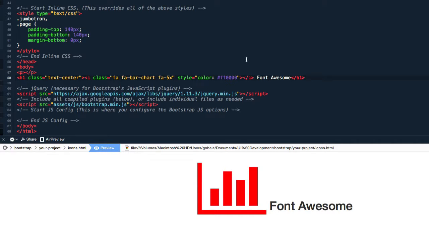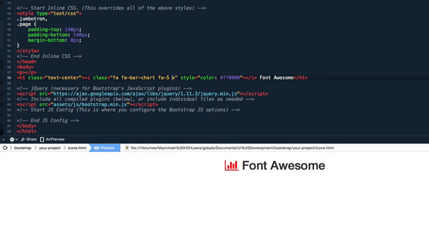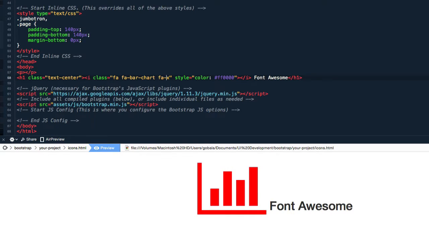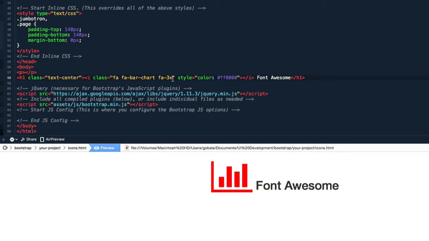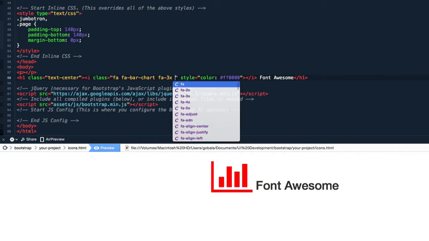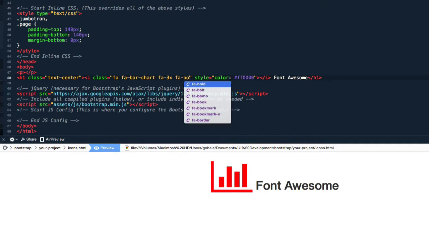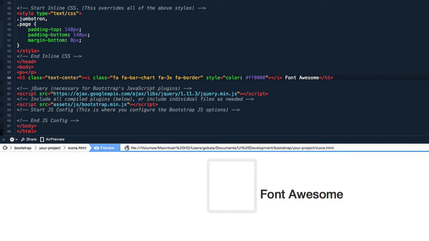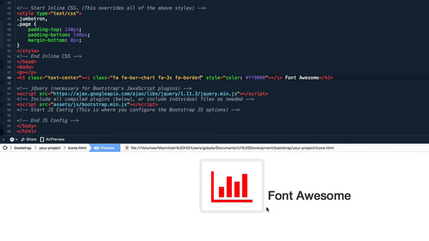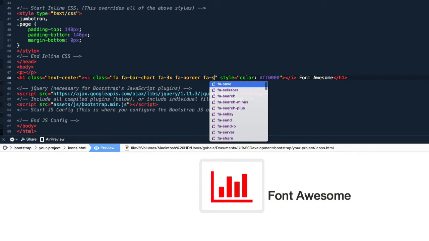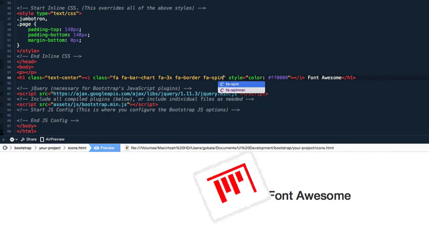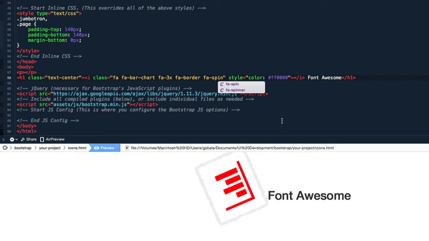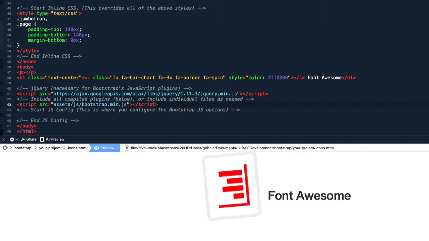And now let's talk about two other styling options you can use for your font. You can put a border around this font. Let me just change it back to 3x. So to put a border, just type in fa-border. Now you have a border around your font. One more, and now let's put fa-spin. And now your font is actually spinning around.